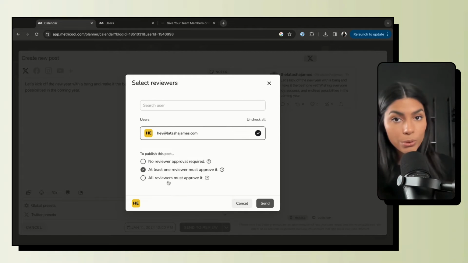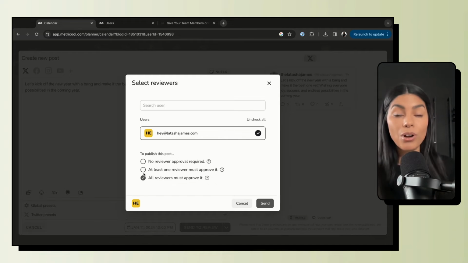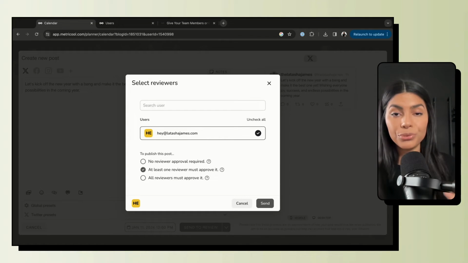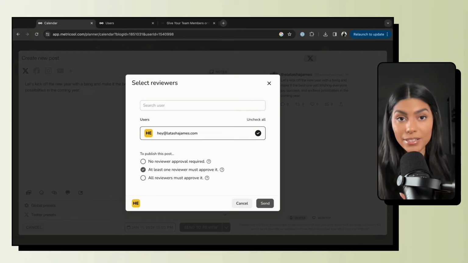Now, if there were multiple users added as reviewers, I could decide whether or not every single person needed to approve or whether or not just one person. So, to put that into context, you could, for example, have client approval as well as manager approval. If you, let's say, worked at an agency or owned an agency, maybe your intern is sitting in my seat and they're getting approval from both you and the client.